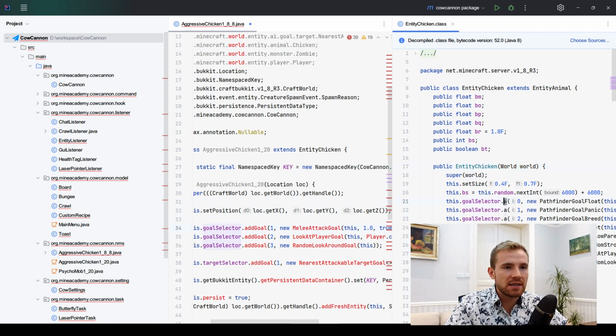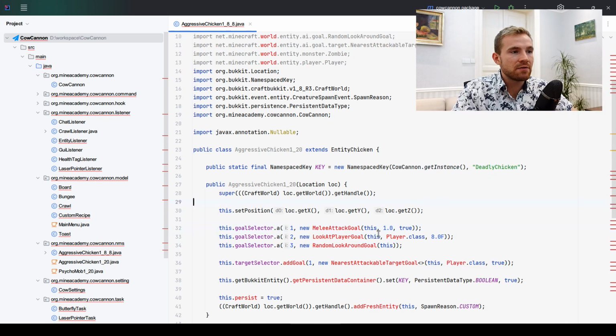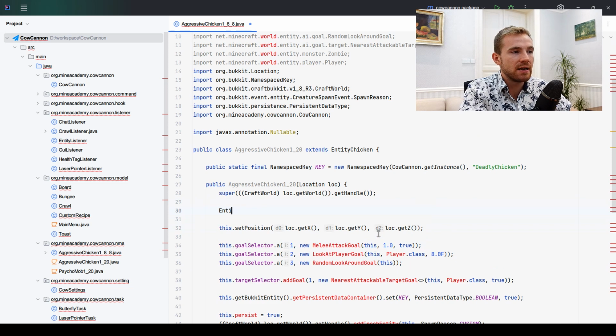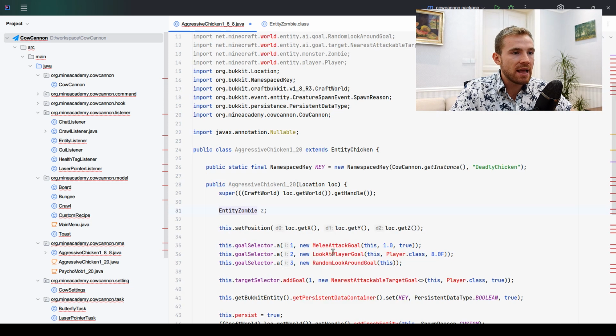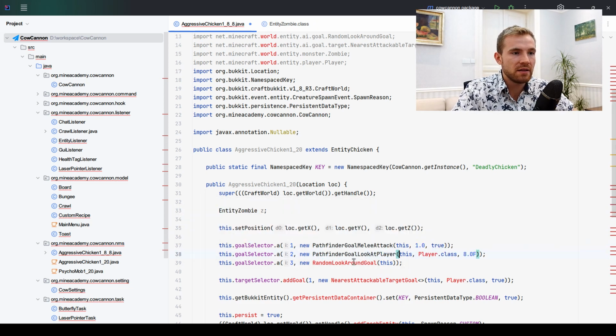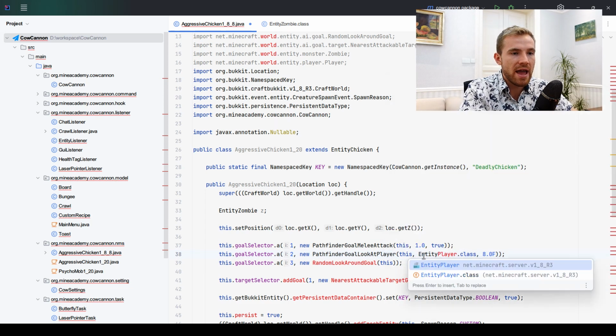So we can actually see that this method is just called A. If I open it, and then PathfinderGoalMeleeAttack, I have no idea. So what I'm going to do is I'm just going to open up the EntityZombie class right here, open it, and then look at the melee attack, copy its name and the constructor. They typically are very stable across versions. They don't change. There we go. And then look at player, should be the same. Player is called EntityPlayer or EntityHuman.